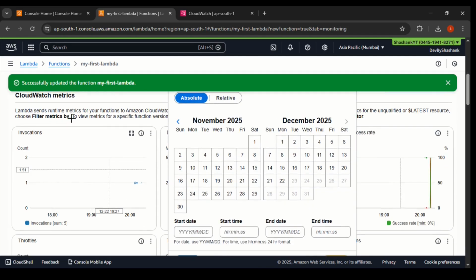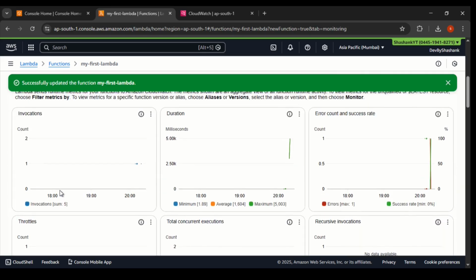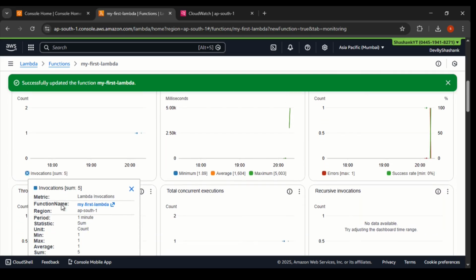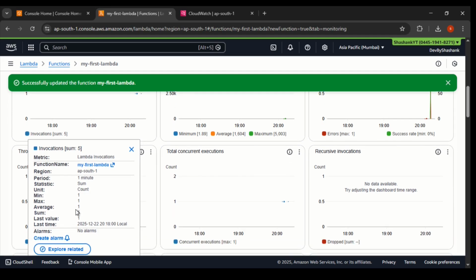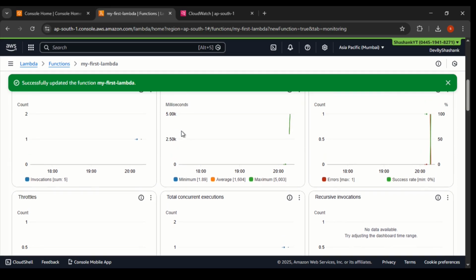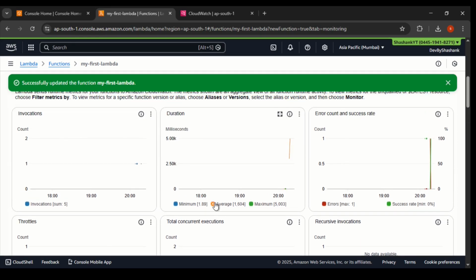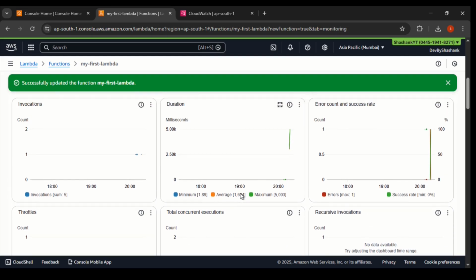For now, we'll see the number of invocations here. If you see, it's saying we have done 5 invocations for this Lambda in the last 3 hours. The second metric is duration. It tells you the minimum, average, and maximum duration. So this is how we can check our Lambda reports, like how much time it's taking on average, and if it is getting timed out. All those things we can see from here.